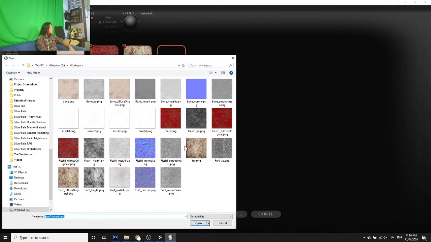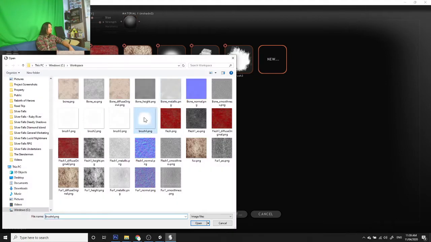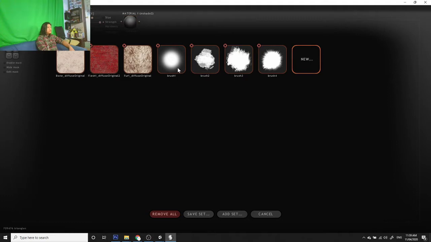I created some brushes as well. Oh, they're all stored in here, huh? Okay. I created these brushes in Photoshop. They took a couple seconds. I just used their brushes, painted some things out, and then saved them with transparency.